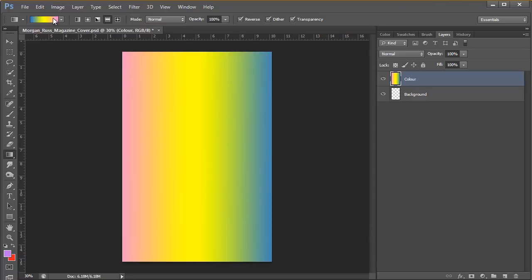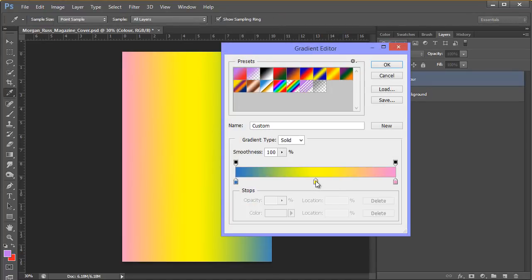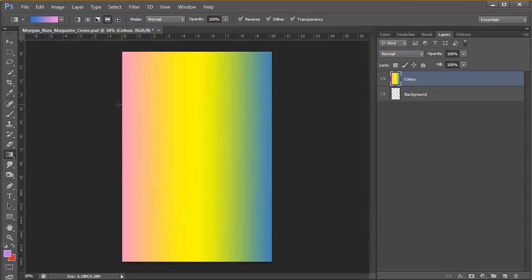In fact, no, I won't. I'm going to take away one of these colors. I'm going to get rid of the yellow altogether by dragging it out. So I've just got a blue and a pink, and I'm going to drag myself a gradient, we'll go with that one. We'll see what that one looks like in a minute.